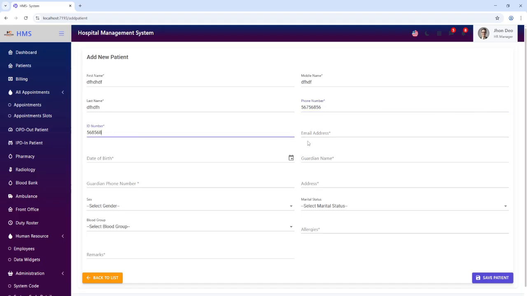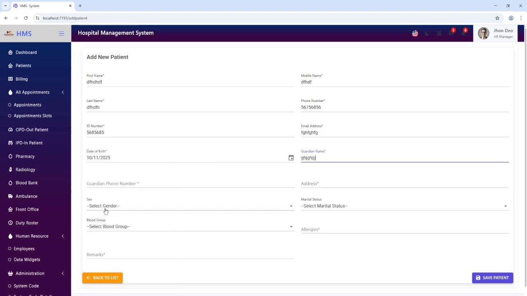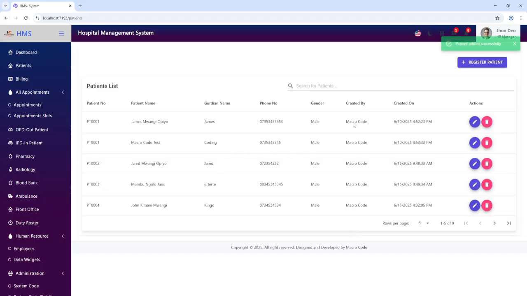I'll just provide some dummy data: the email address, the date of birth, the guardian name, the gender, the guardian phone number, the marital status, the address, the blood group, allergies, and also some remarks. If you save this, then you'll see the data is actually saved, and you're able to see the list of data here.